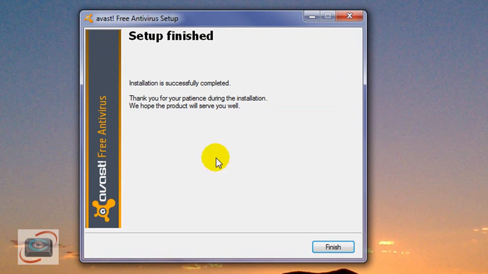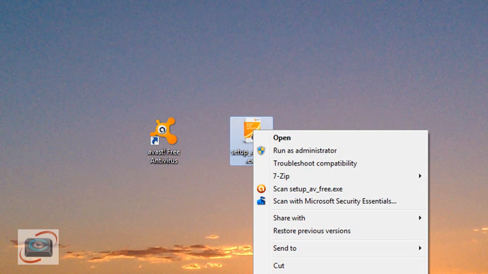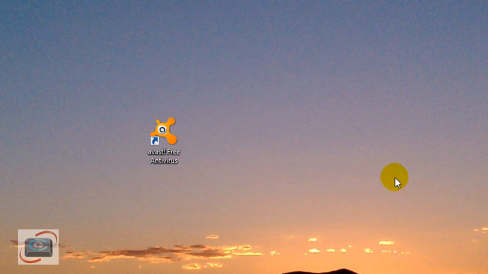As you can see, the installation is actually very quick with Avast and very few questions, which is another reason why I'm liking it better and better than AVG for Windows XP machines, in addition to the fact that it's much smaller, protects very well, and runs a little bit lighter than AVG. So click Finish. And now you will note that there's an Avast Free Antivirus icon on your desktop. You can now right-click and delete the installation file or drag it to your recycle bin, whichever method you prefer.